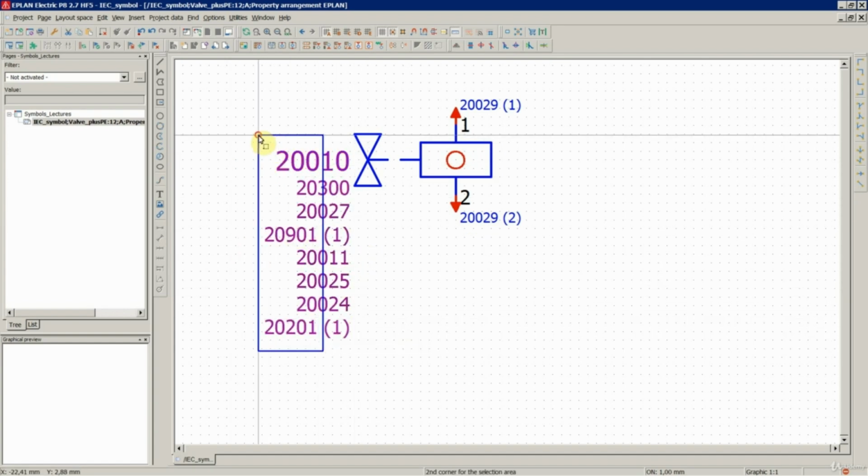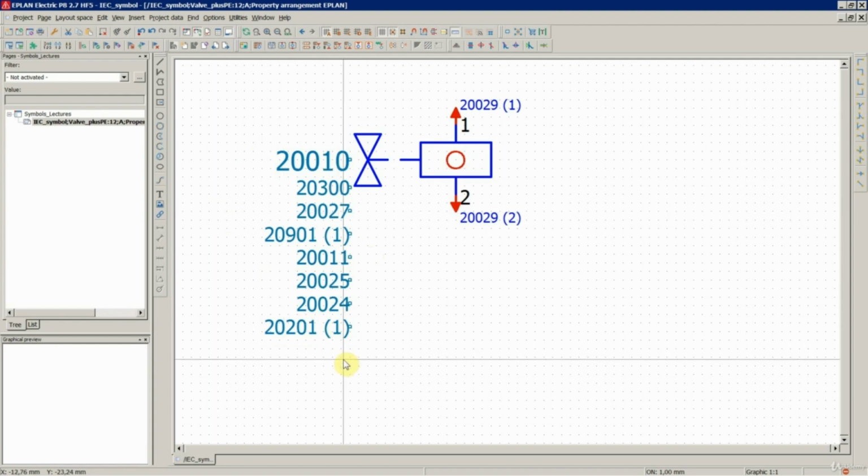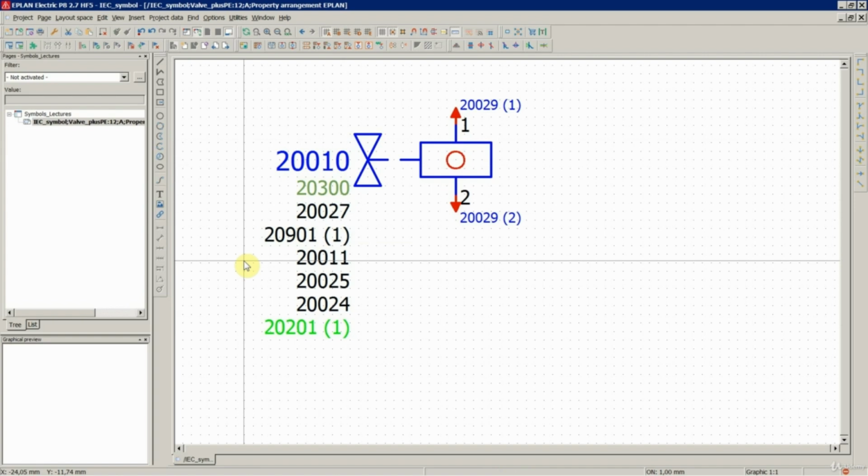You can, of course, as you already know, adjust those fields, those properties later on when you insert this symbol in a circuit diagram, in a page in an EPLAN project. So if you don't want to use some of these properties, then you would set them to invisible, or you would just remove them from your display of the symbol in the circuit diagram.